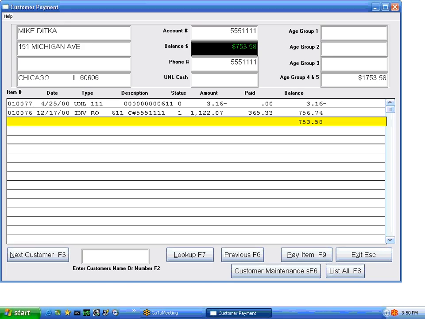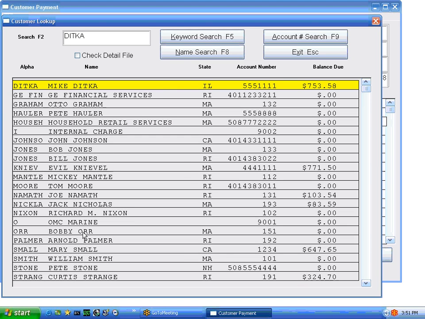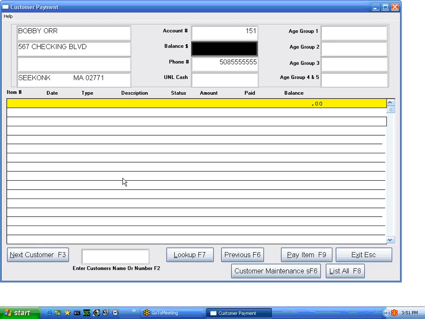Balance due is right here, $753. Okay, back to our lookup. Look up the customer you want to apply to. You also can do cash for somebody that doesn't owe you money.